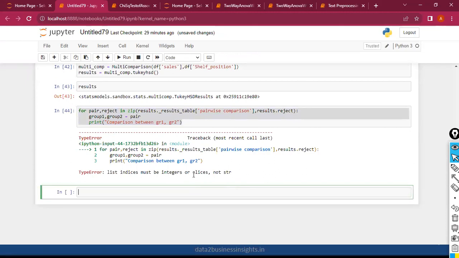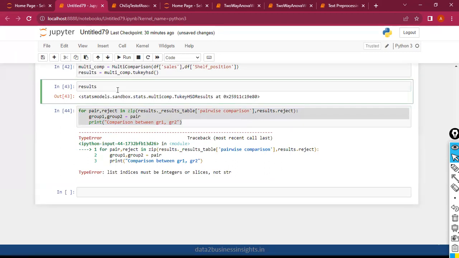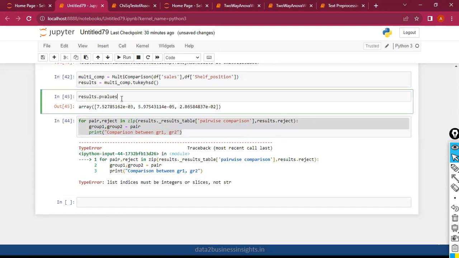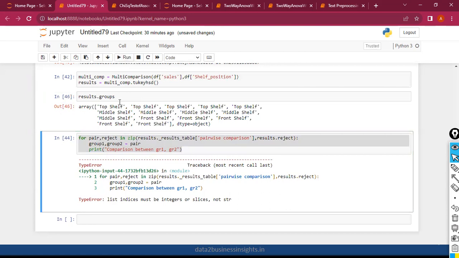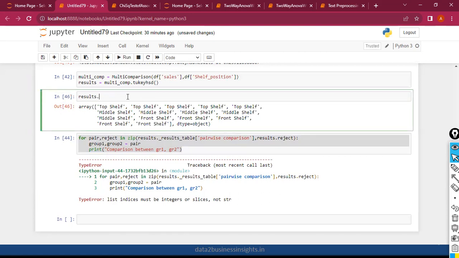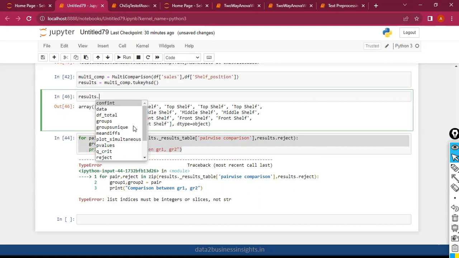Shelf position is correct only, but here the pair, reject in results table, pairwise comparison. And the results, wait, I'll do one thing, results, and then the p-values. Yeah, we can get the p-values here. This is the p-value for the three groups. We can get it here itself, right? Data, DF total, and groups. Let me do one thing. Top shelf, middle shelf. And then let's explore something more.